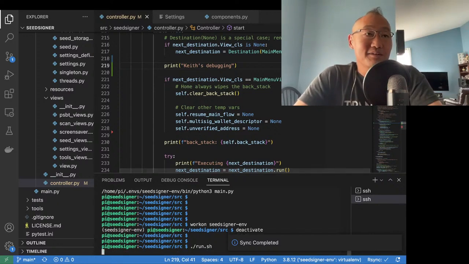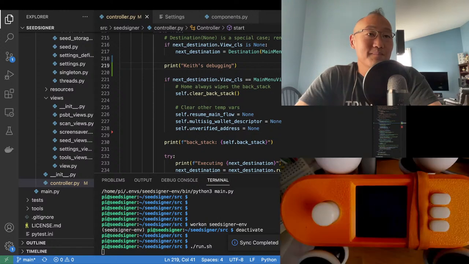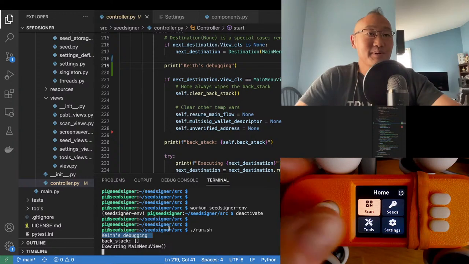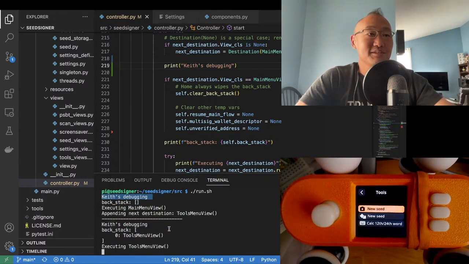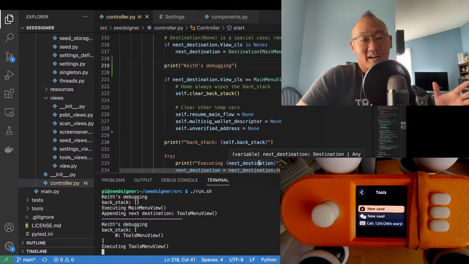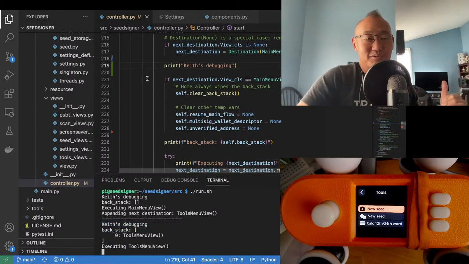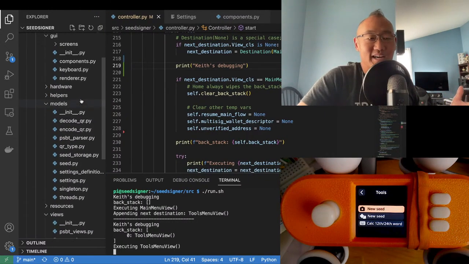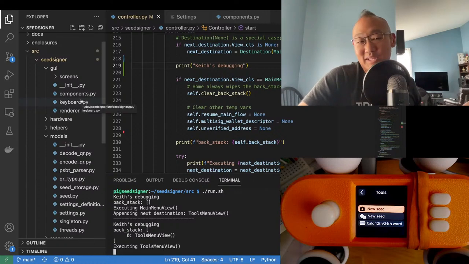And so now I'll bring back my camera. So now as it runs, we can monitor the debugging. There's Keith's debugging. And then when I change pages, go to tools, load to the next page, there's Keith's debugging. So you get an idea of how you can run a full debugging environment. It's one of my weaknesses as a Python guy. I never run debuggers. I just do tons of print statements on everything.